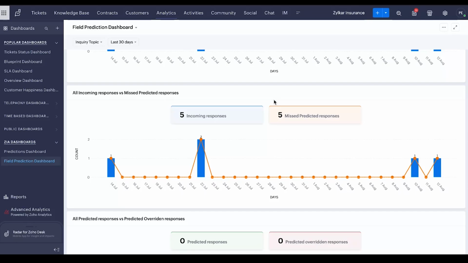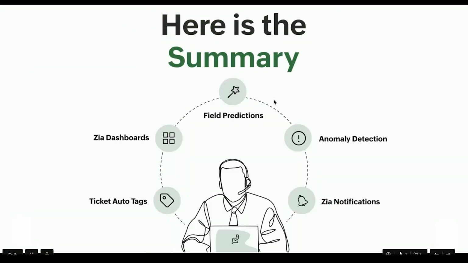So in the upcoming series, we're going to see more relevant information of what all the functionalities Zia can do. Starting with, it can summarize your tickets, it can help you give a reply, it can generate a reply for you. So all of these we're going to see in the next upcoming series. We have talked about the Zia auto tags, anomaly and notifications, how it can predict, and how we can see all of those data inside the dashboard.